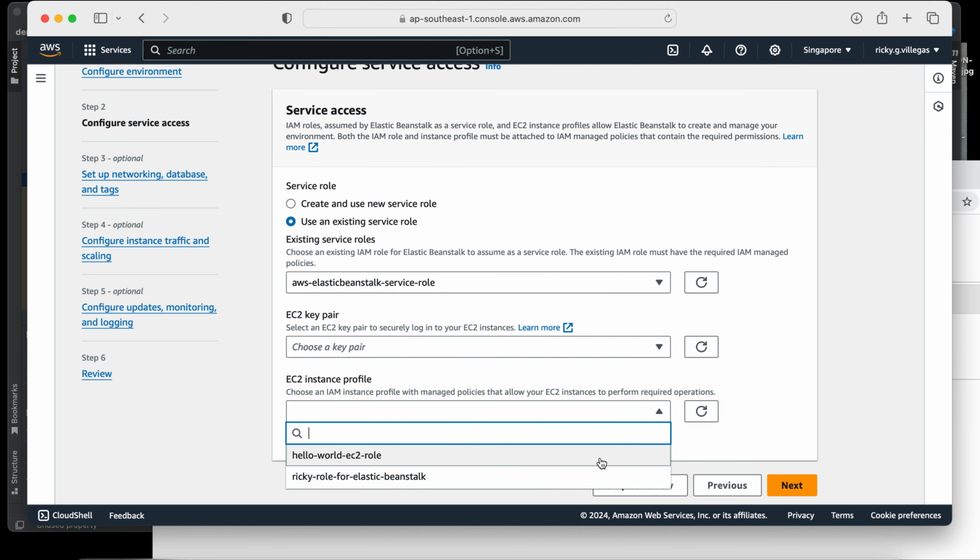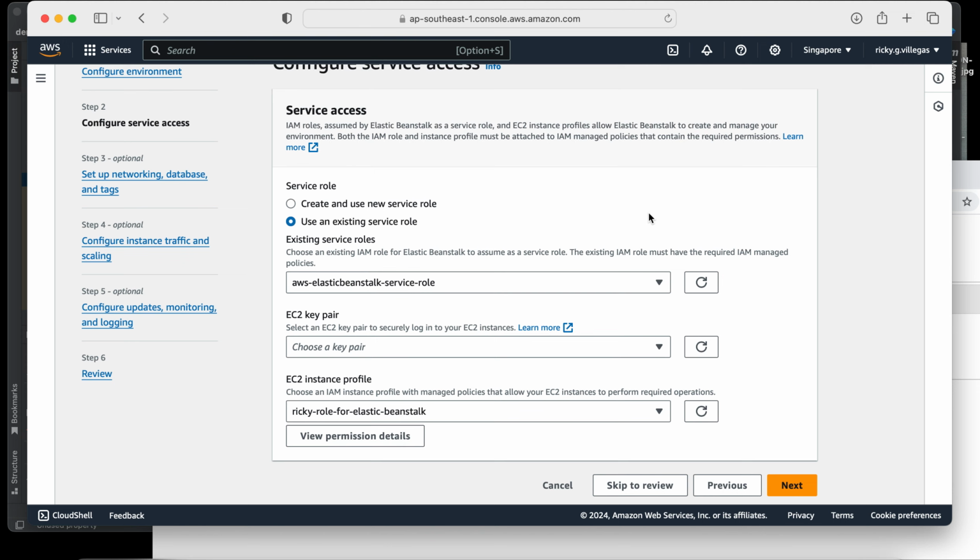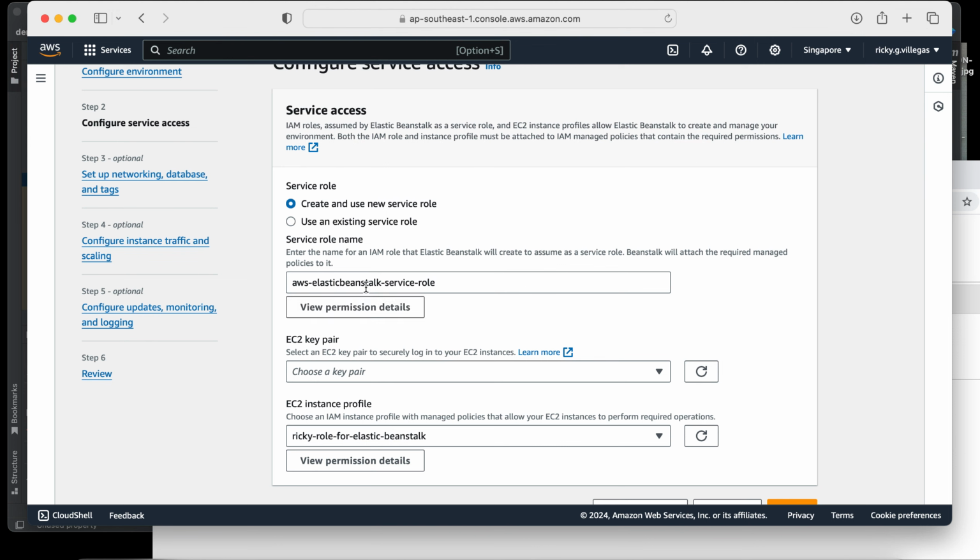Then again, for this part, if it is your first time to deploy, instead of using existing, you should choose this, then specify the name here. Then for the EC2 instance profile, you have to create it separately. In this tutorial, I will not show it to you, but I have a separate video for that. Just check my previous tutorial.